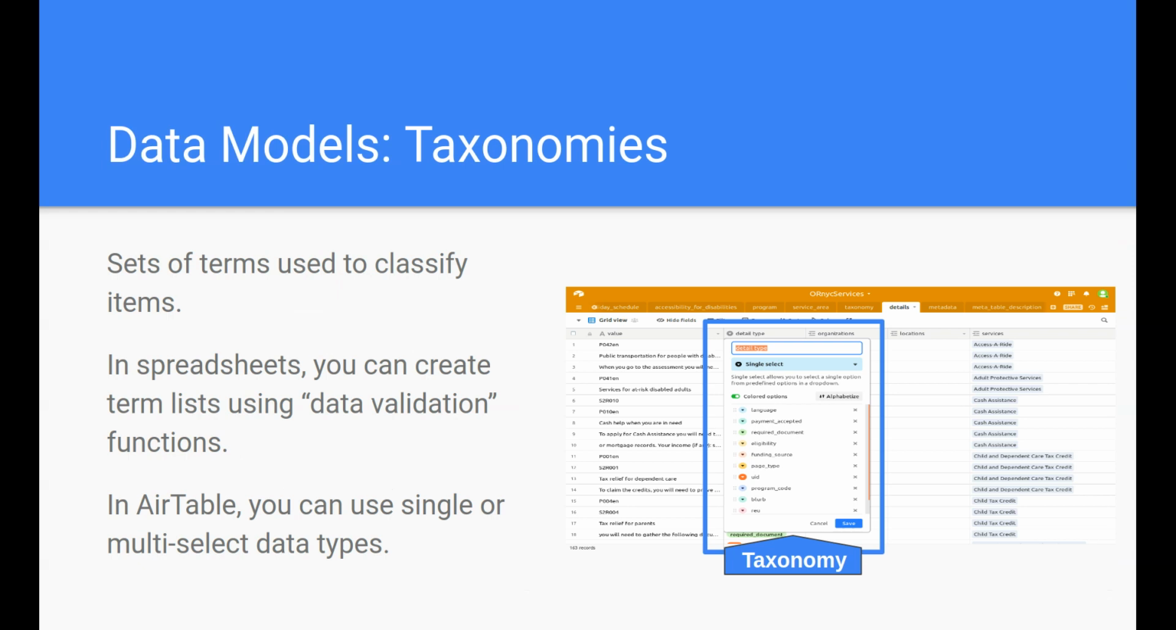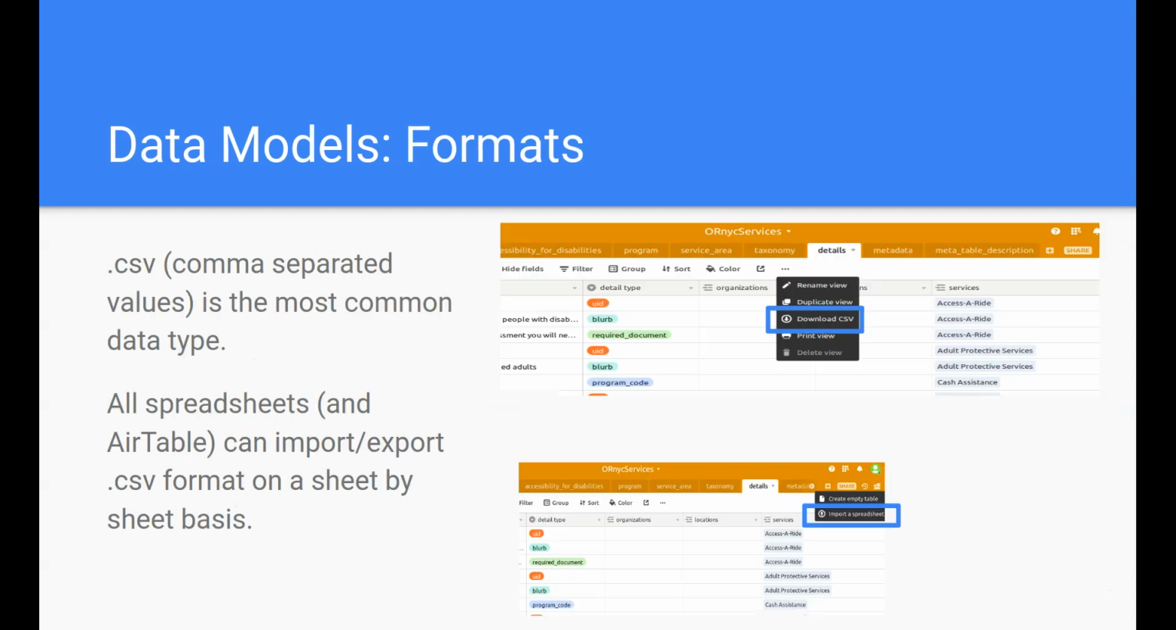Then, once you get into the categorical type, we also have taxonomies. These are sets of terms used to classify items. In spreadsheets, you can use data validation to create a fixed set of terms that you can apply in a column. But in Airtable, it's a lot simpler. You can use a multi-select or a single select data type. You create the list of available types, and that's what the interface makes accessible.